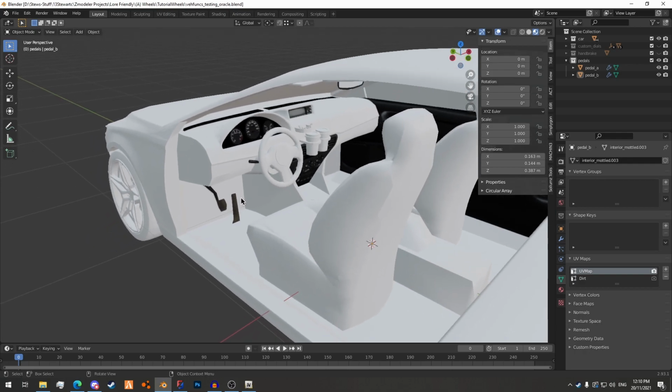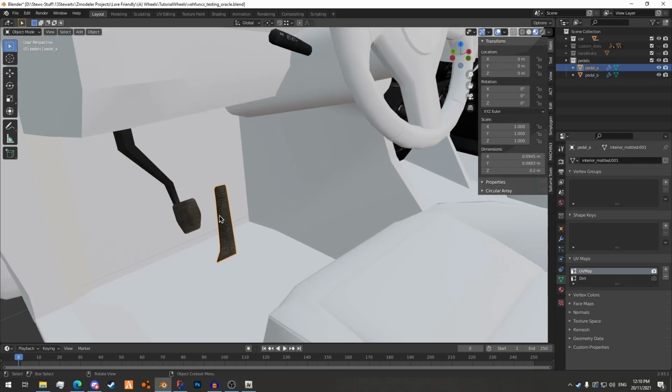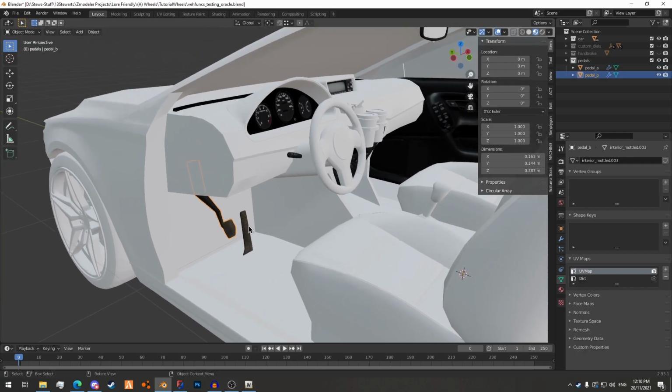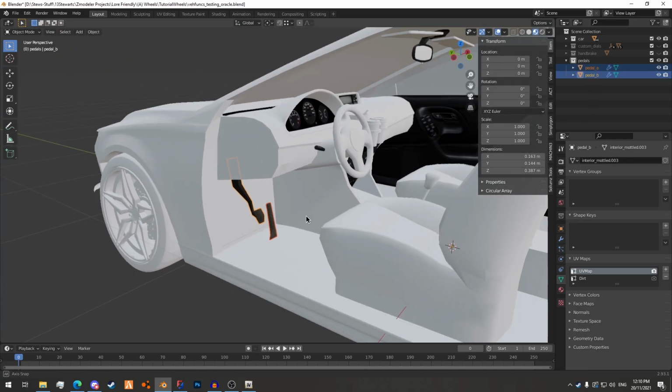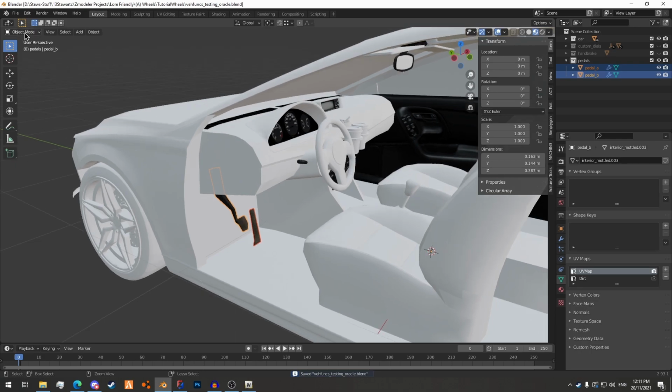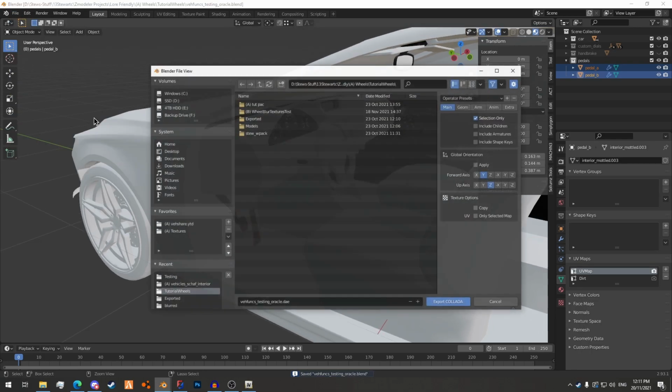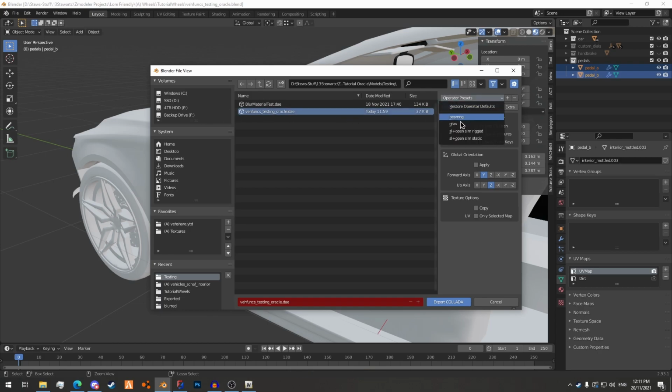Okay, so we're in Blender. I've got my pedals in here now. I just took them from a Forza vehicle and then retextured them to be detail 2. So we'll export these as a DAE. Just replace this one using my operator presets.